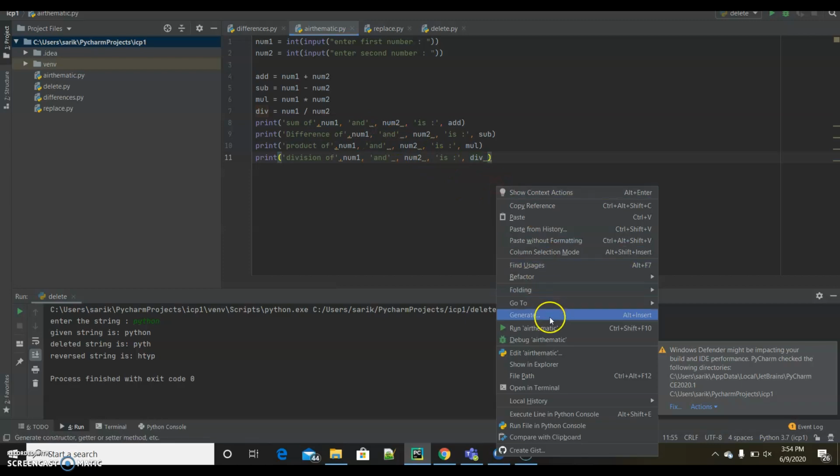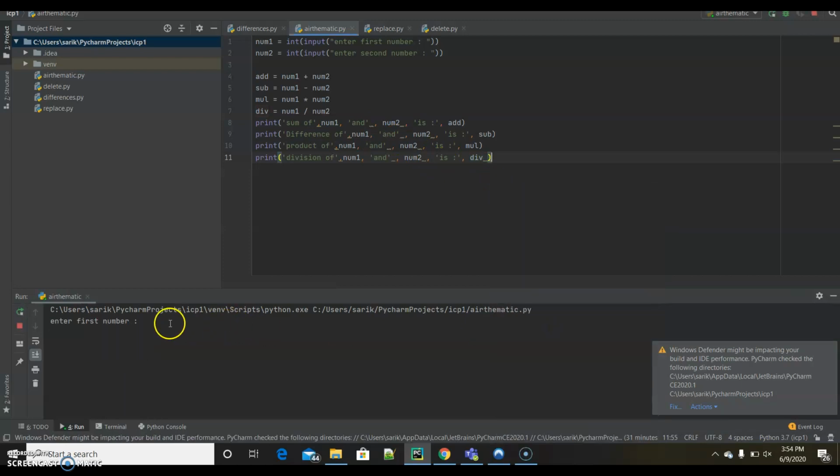I'll just run this. Run arithmetic. First number I'll give it as 4. Second number I'll give it as 3. Here you can see sum is 7, difference is 1, product is 12, and division is 1.3.